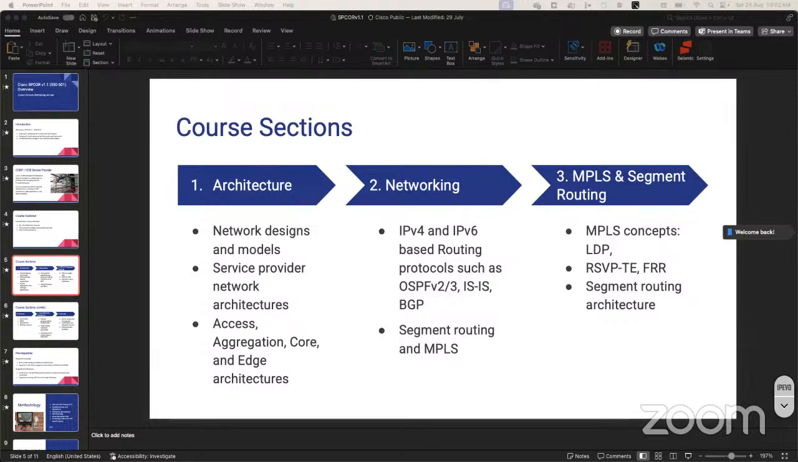Within this architecture, we'll be covering service provider architectures. It will be focusing only on the service provider architectures, like what is MPLS, what is unified MPLS, what is segment routing, then traffic engineering, SRv6. What are the differences between them? Why they evolved and how they evolved? What are their merits and demerits?